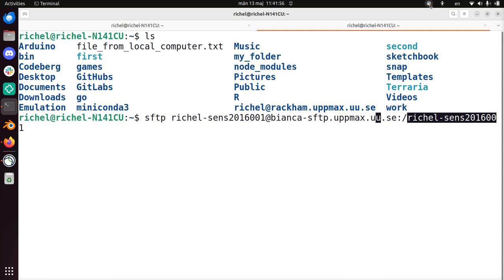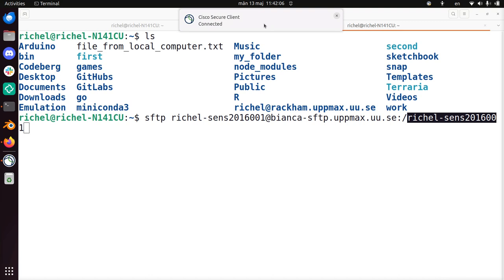Sometimes you'll see this pop-up with Cisco. This is my VPN. Sometimes it will disconnect and reconnect, and all I can do is just wait. So now it's connected again. You see the pop-up here. This will happen all the time. All right, back to sftp.